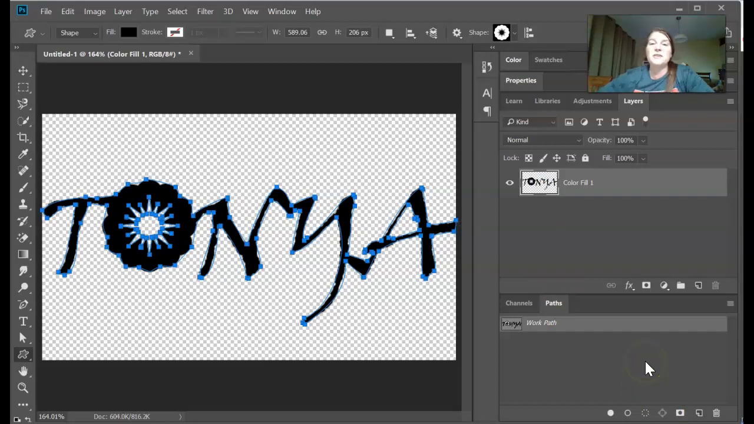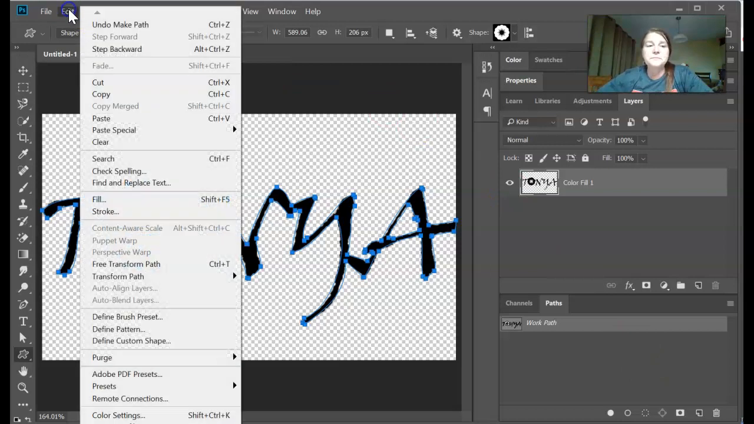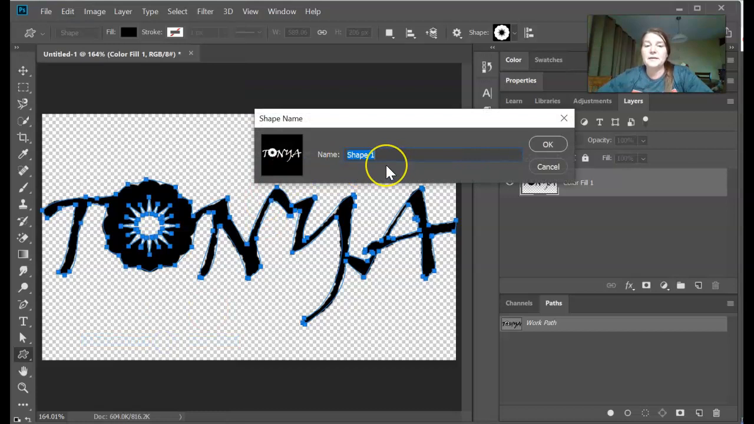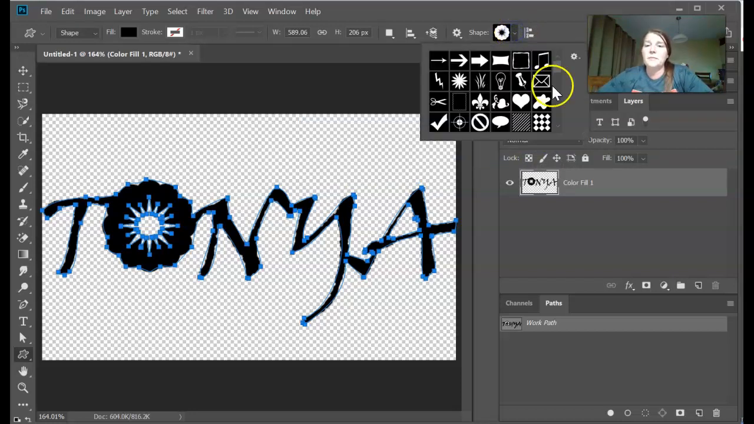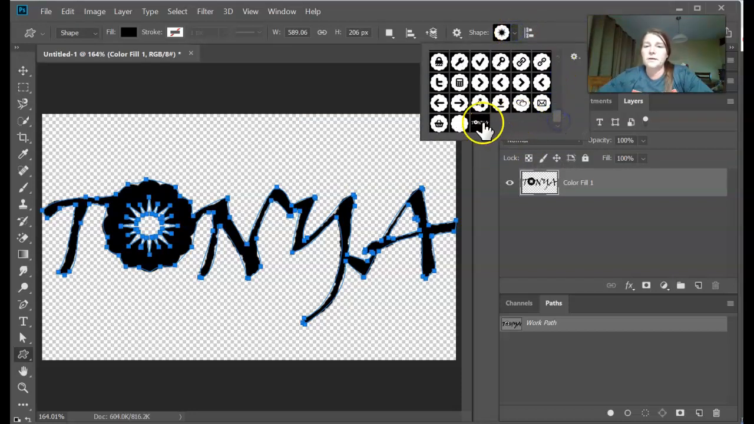Now, we don't have to do the next step because we're creating a brush from it. So you're just going to go to Edit, Define Custom Shape, and then give it a name. So Tanya Flower or whatever. And then it's going to add it to the bottom of the list right here.